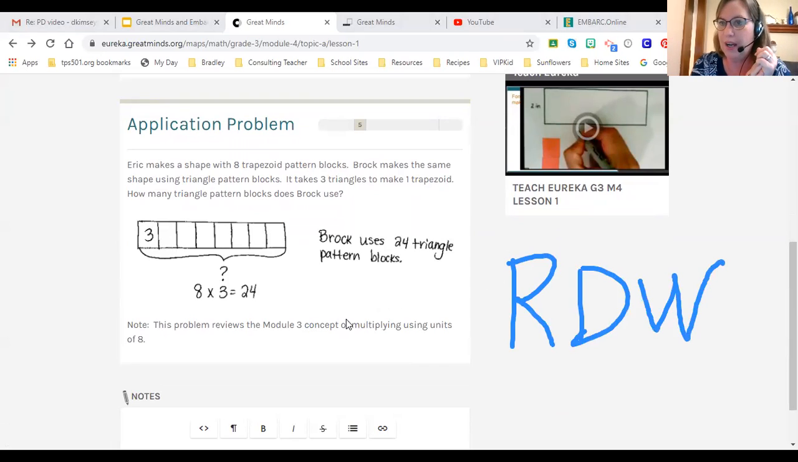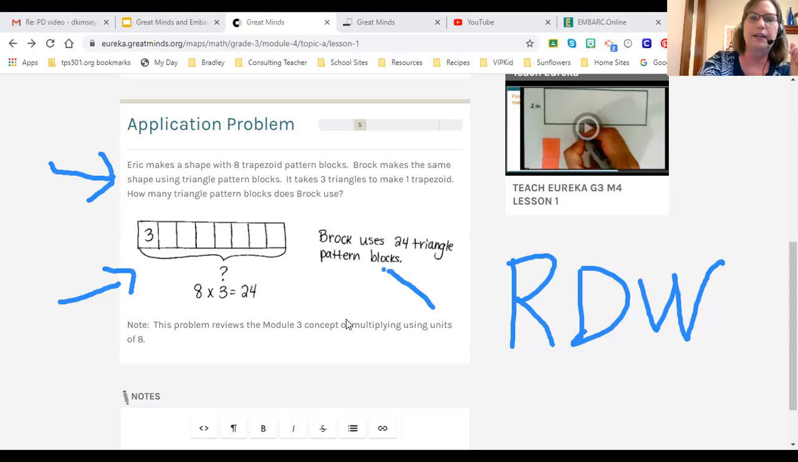Read, draw, write. And if you'll notice, all 3 of those components are right here. Here is the read, here is the draw, and here is the write. And if you're not teaching your kids to read, to draw, to write with every single math lesson, you're letting your kids down. It is the heart and the soul of Eureka Math. It is how Eureka Math has become so famous.